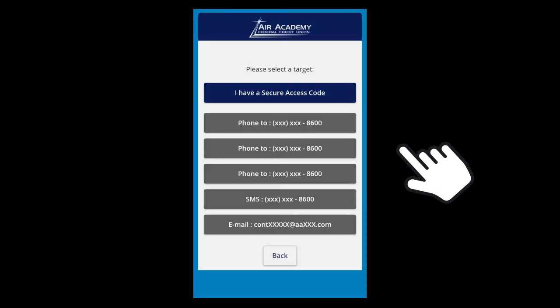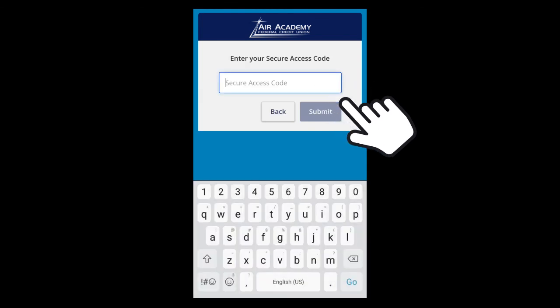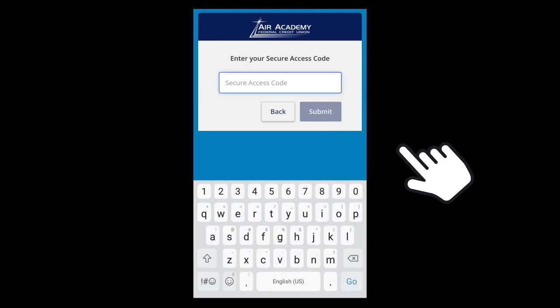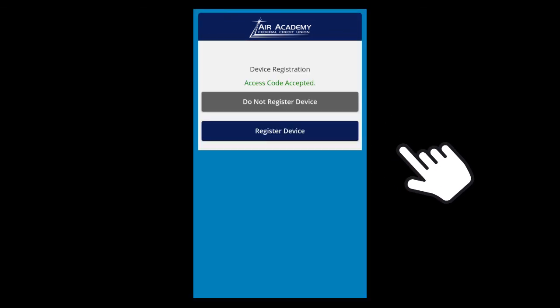You will be prompted once again for a secure access code. Select your preferred code delivery method. When prompted, enter the new code into the box and click on Submit. Now you will be asked to register your device once more. Clicking on Register Device will register the AAFCU mobile app as a device, and you will no longer need to request a secure access code to access your accounts from the official app on your Android phone.